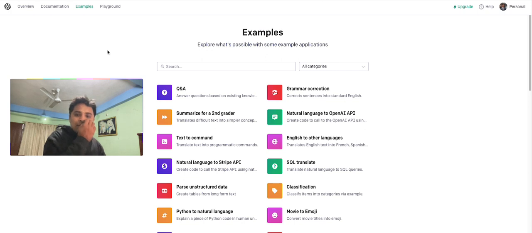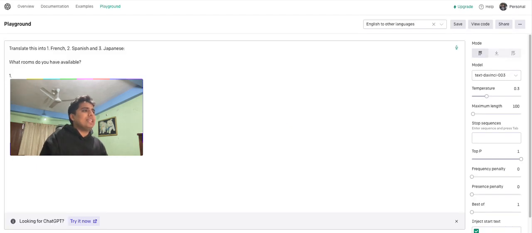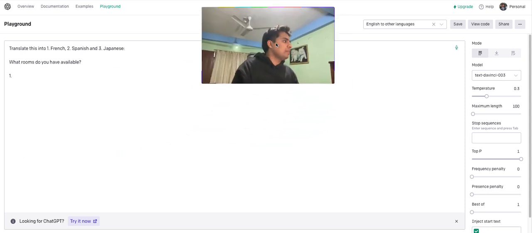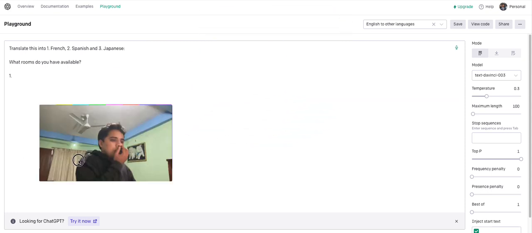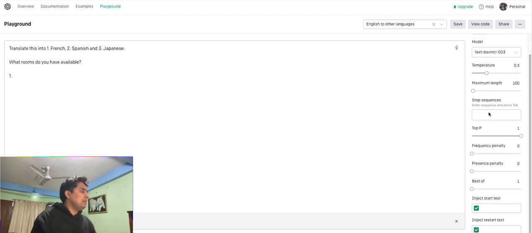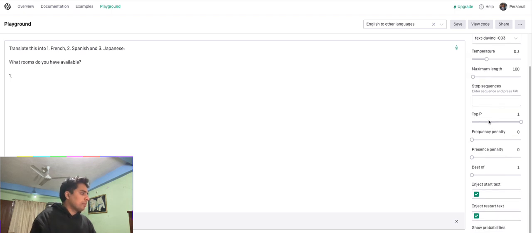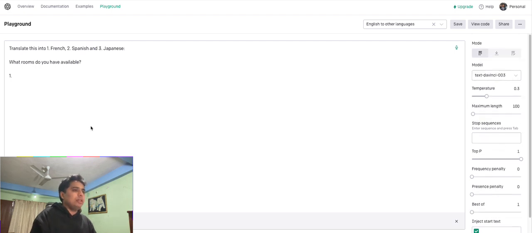You can go into the example section, and now you will understand what is happening under the hood and what kind of problem it is solving. For example, if you open the playground here, it uses the text DaVinci 003 model. You set the temperature, the maximum length, I think it's for the prompt. You can set parameters accordingly.